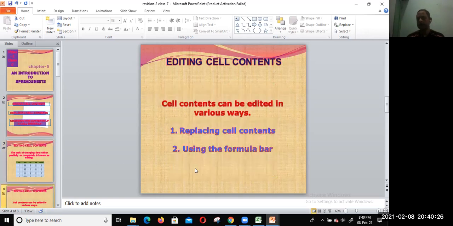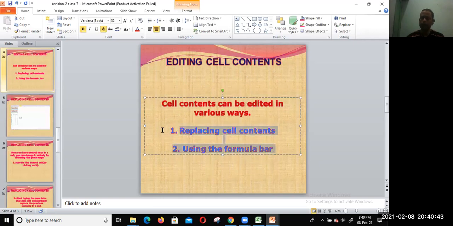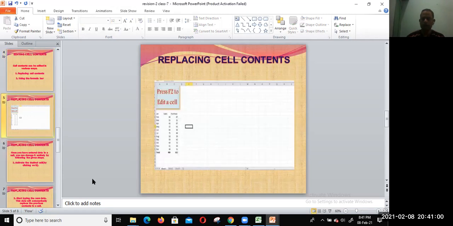Here, the cell contents can be edited in various ways, and there are two main ways. The first one is replacing cell contents, and another one is using the formula. So we discuss here the two main features, two ways how we can edit the cell contents. Okay, so here, see replacing cell contents.